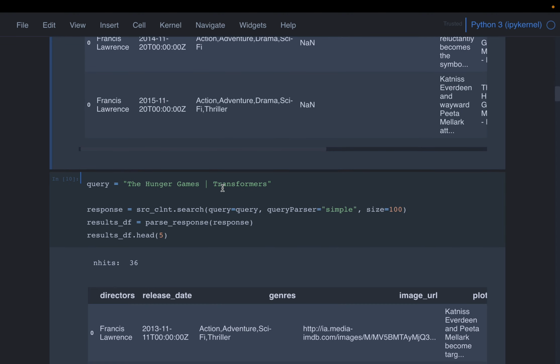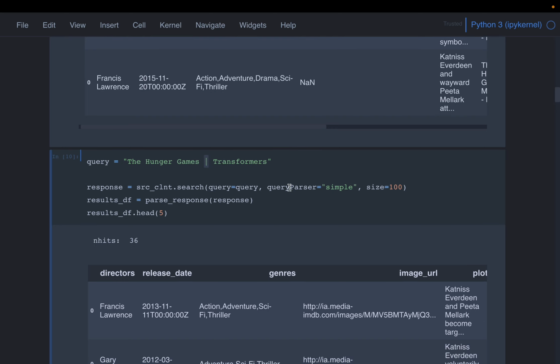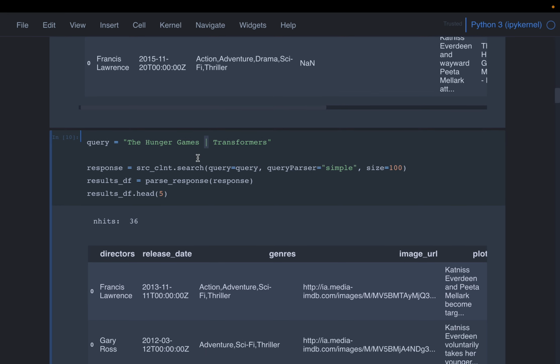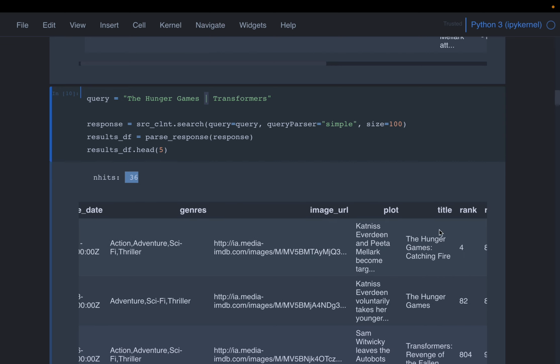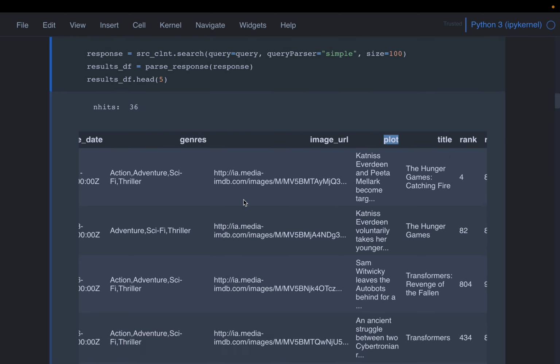Now, if we want to search for multiple words, we can use this OR operation. It's exactly the same query we are running, but this time it has returned 36 results. Again, the words Hunger Games or Transformers might be in any of the 5 fields like directors, the plot, titles, etc. But most likely they will be in the title as well as the plot.